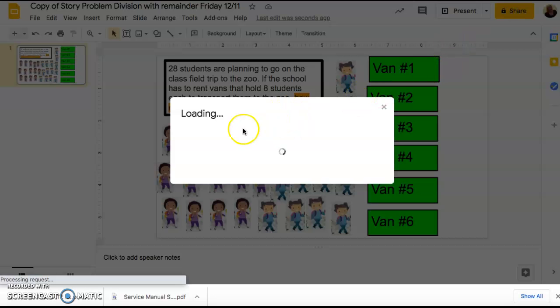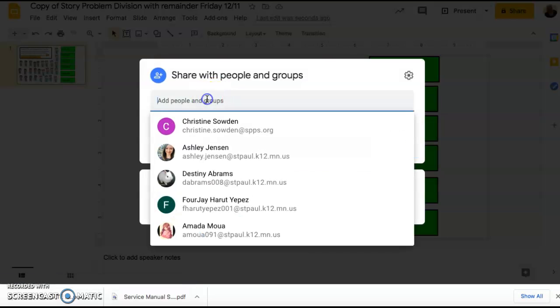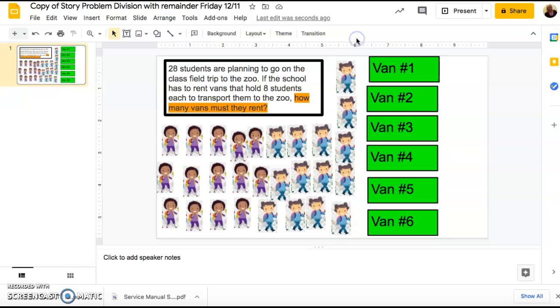Again, you'll click here, you'll start typing my name. You need to make sure and choose the one that says stpaul.k12.mn.us.